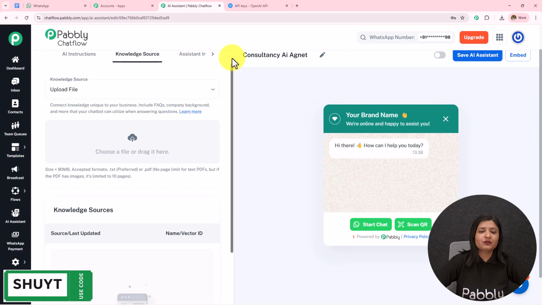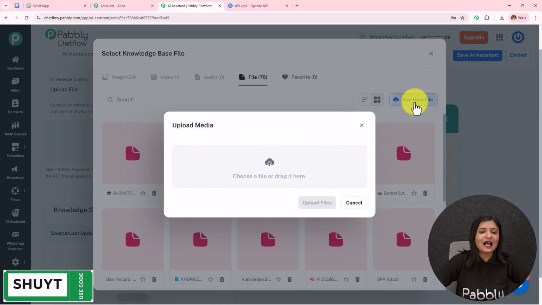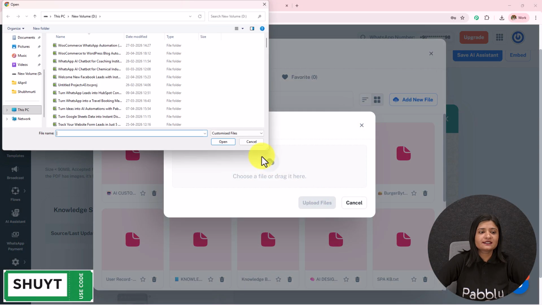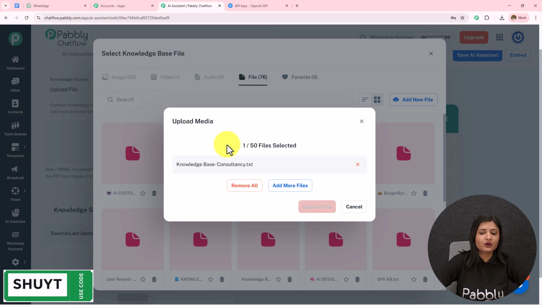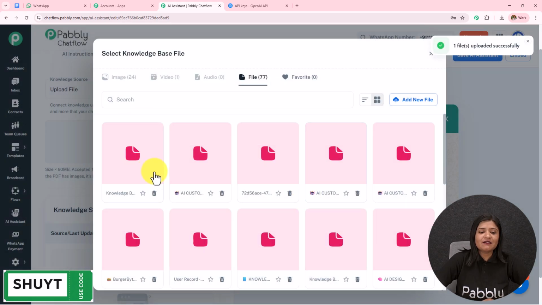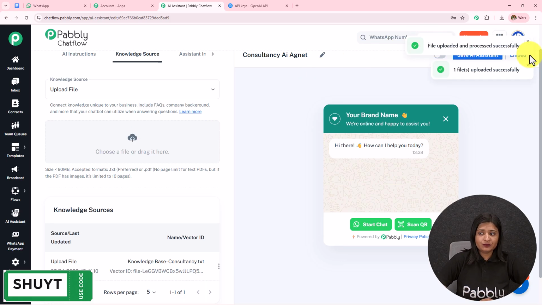Moving on to the next step, we have this knowledge source. Now here we have to insert the file, and how to insert this file? For that I'm going to click on this cloud, and then I'm going to click on this add new file. I'm going to click on this cloud again, and then I'm going to go to the file which I have already downloaded, open this, and then I'm going to click on this upload file. In this manner I have uploaded the file over here. I'm going to select this file and simply insert this. Now in this manner I have inserted the file which I have created. File uploaded and processed successfully.